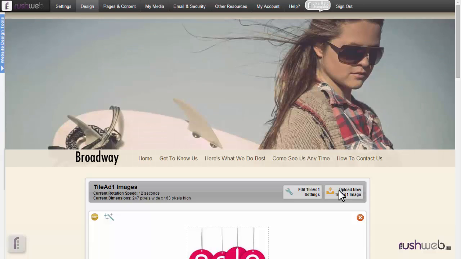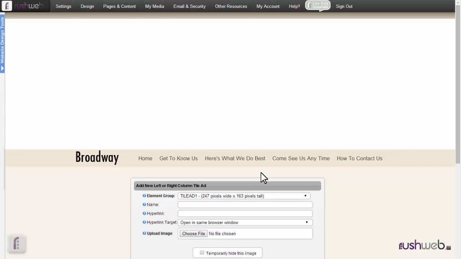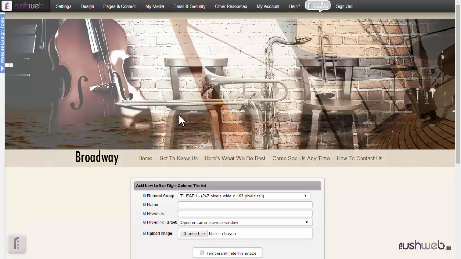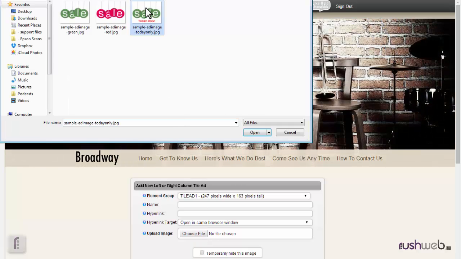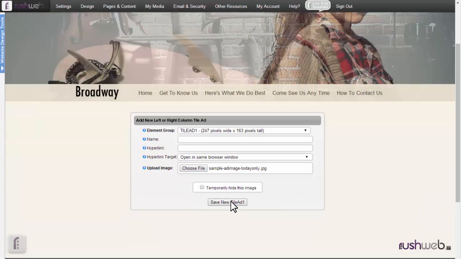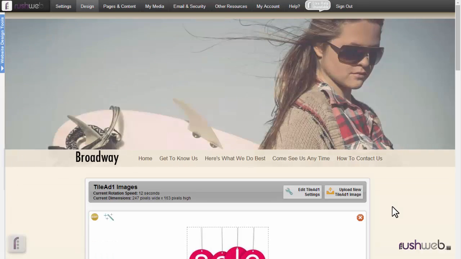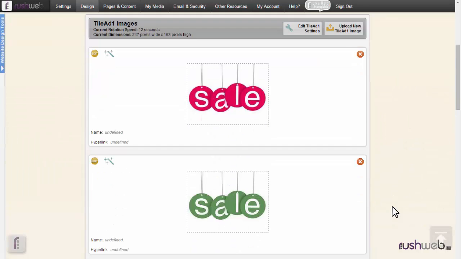And then I'm going to go ahead and add a third while we're at it. And then we won't have to come in here again. So I'm going to upload a new tile ad image. Again, I'm going to leave it on group 1. And I'm going to go ahead and select this third image that I've created. And save. Okay, so now in the preview area here where it displays all my tile ads, I see all 3 of my images.